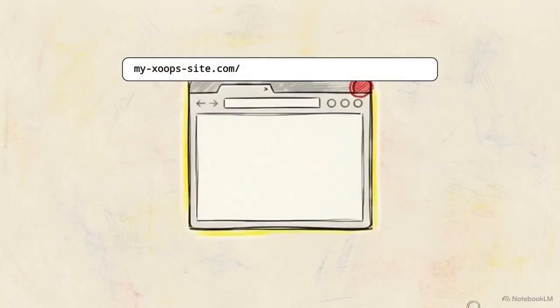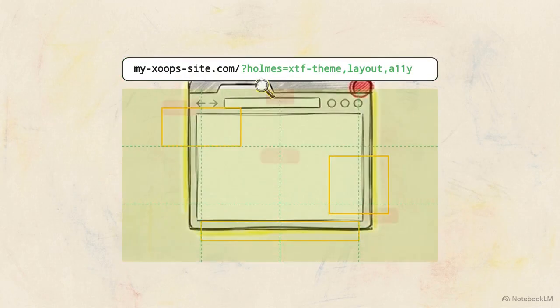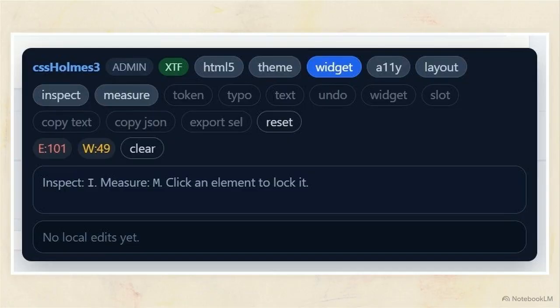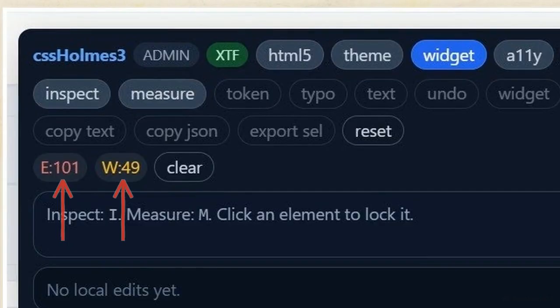Step 1. Activate the diagnostic overlays. You trigger specific profiles by appending a simple query parameter to your site's URL. This view shows the layout profile in action. The dashed yellow outlines map out container shells, exposing nesting depth and any empty blocks causing alignment drift. Look at the toolbar at the bottom of the screen. The red E and yellow W counters display the total number of errors and warnings currently visible on the page.